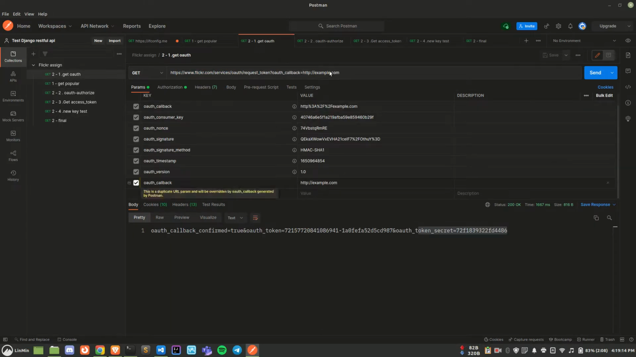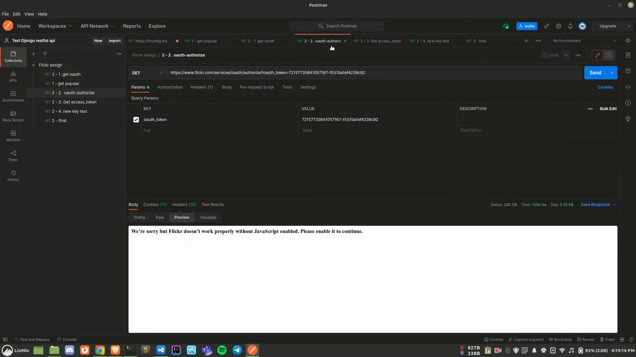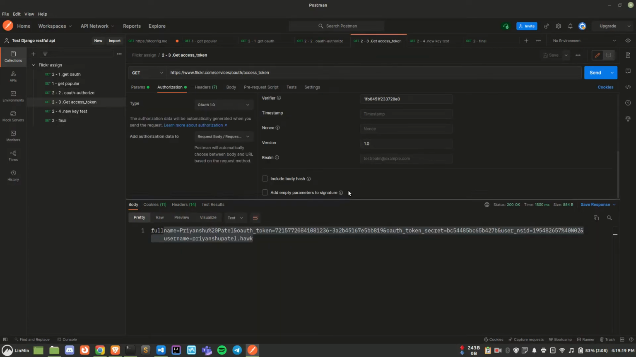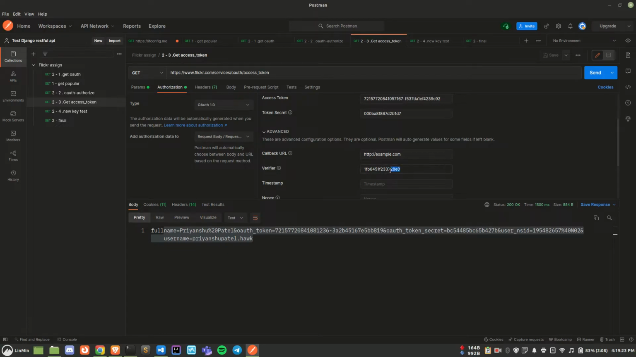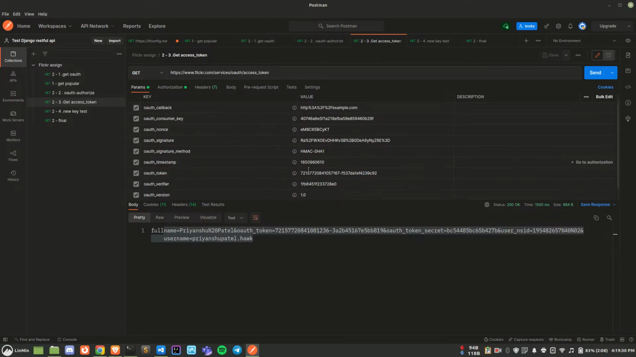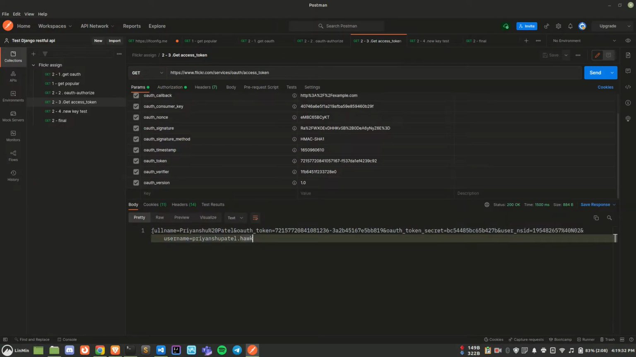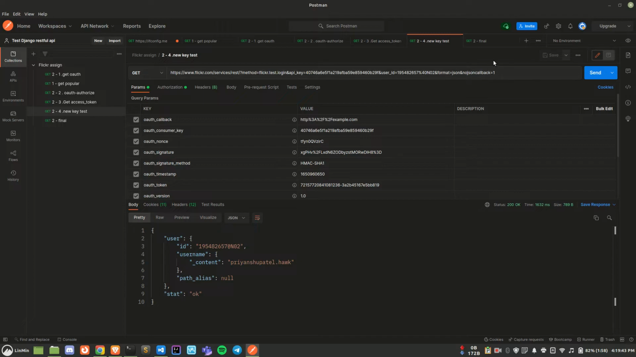With the OAuth token we get, we navigate to the browser. In that browser, we got our verifier token, the OAuth verifier. From that, after we generate a request on this particular URL with these parameters, we get back the full name, user ID, token, token secret, and username. These are the things we get back, and after that we can test it with flickr test login.